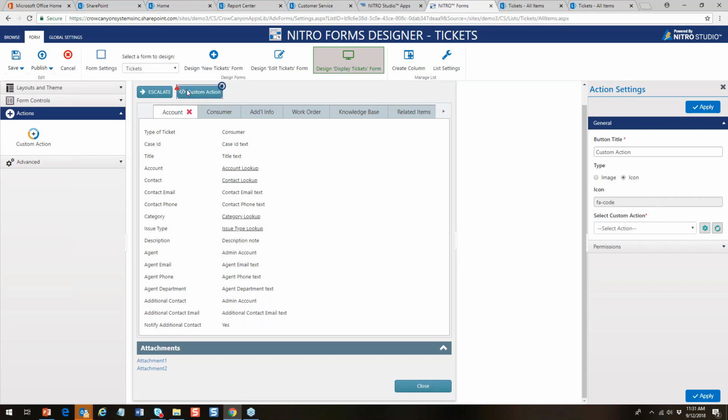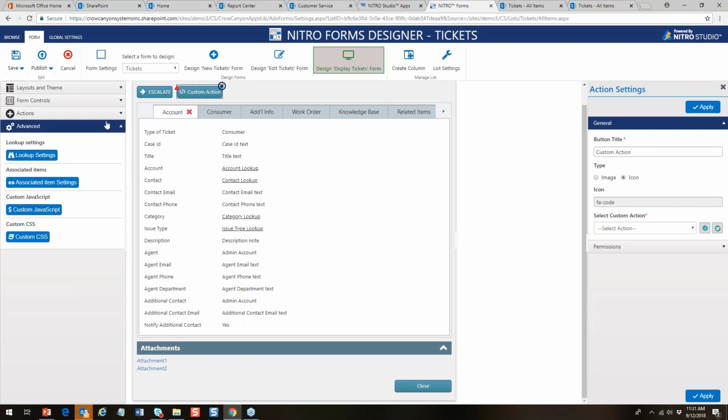So that might be an email to customer service, update this ticket, update the status of this ticket, whatever. So all those different actions can take place by simply pressing the button. And then there are all the advanced capabilities here: lookup, associated item, custom JavaScript, custom CSS, user info filler and other ones, signature pads, those kinds of things that are available to add to the form.